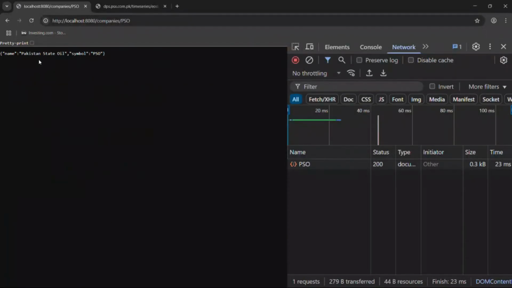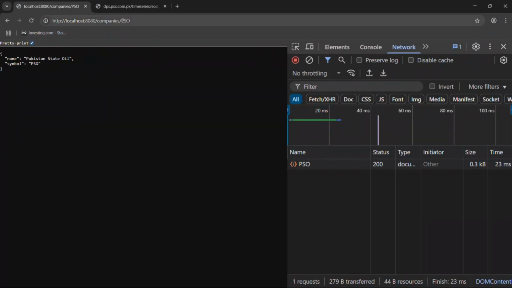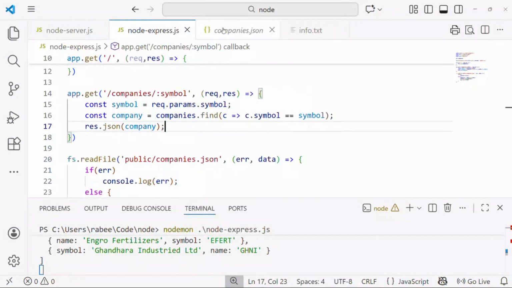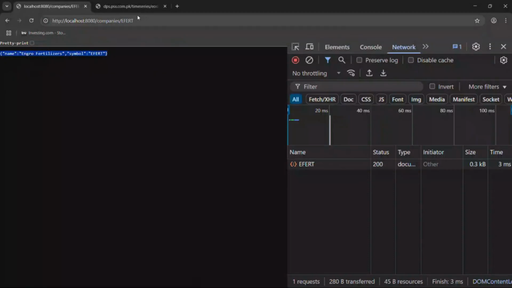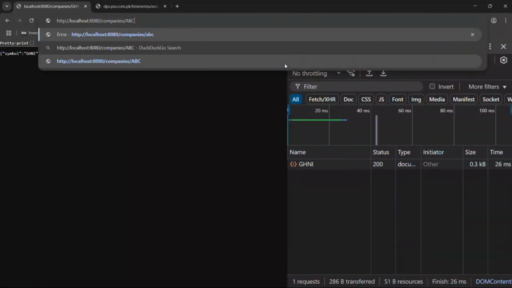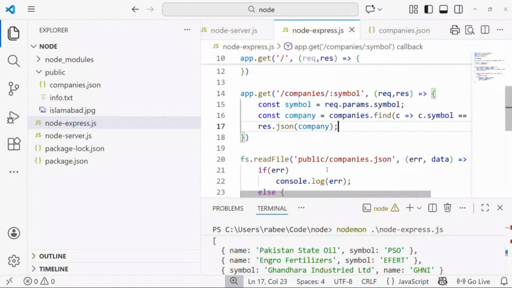You see that when we write slash PSO, we get the data for Pakistan State Oil, right? And whatever else data we have, like Engro, we get data for Engro. If we give a company which is not present in our JSON file, we just get an empty record, right? Find is null. We can respond with 404 or something like that, company not found, that kind of thing.